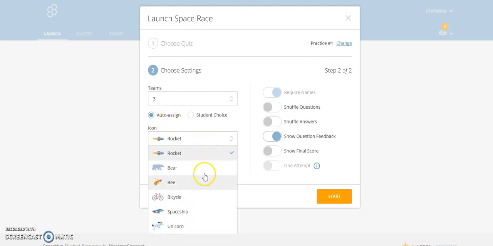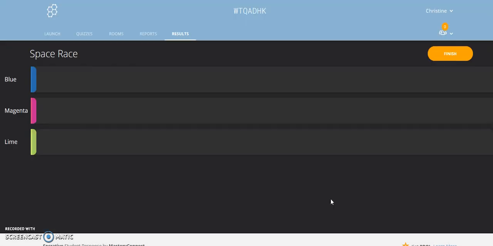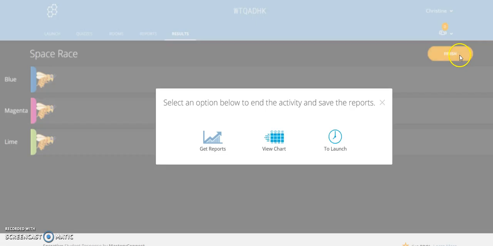There are various icons, rocket, bear, bee, bicycle, spaceship, unicorn, that you can pick just for fun. And then when you click start, I'll show you what this one looks like. You have the number of teams here. Each one has been assigned a color. You have their icon. Every time a team gets a question right, their icon will move forward. So you can keep track of who is getting the most right and make a little competition out of that if you desire.